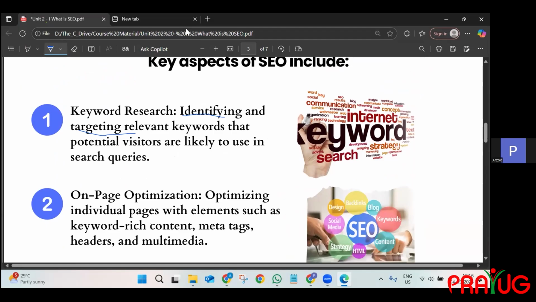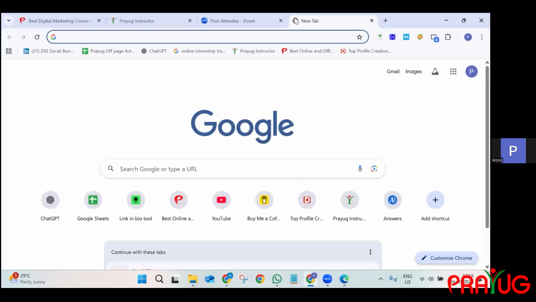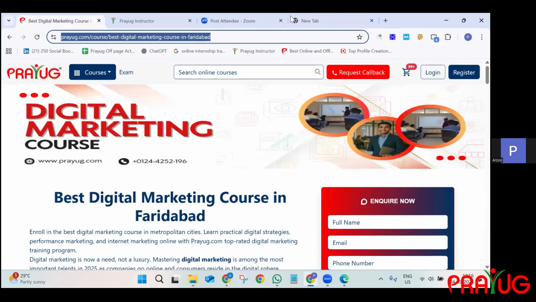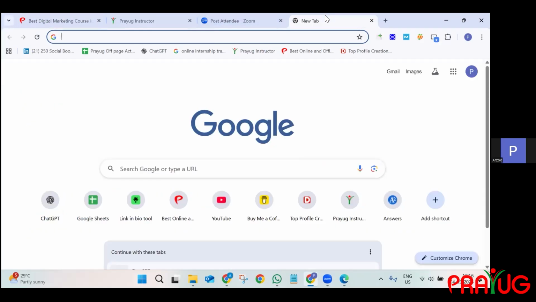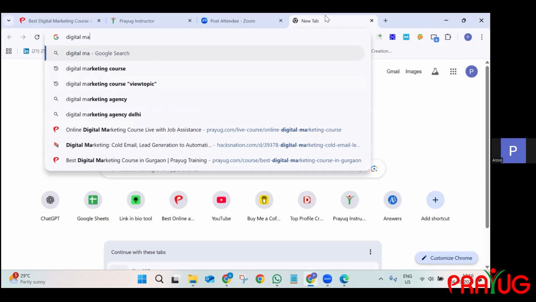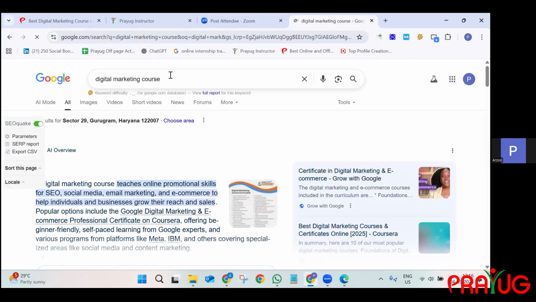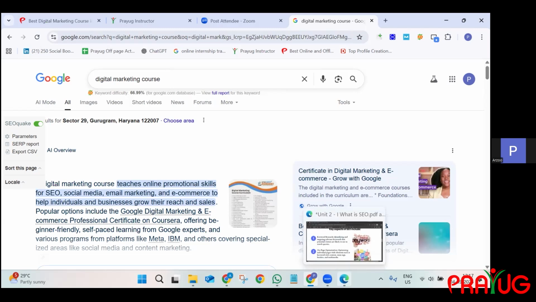I'll show you an example, like for Prayug, which is our brand. If I am searching for a digital marketing course, as a user I am searching digital marketing course. So this is the potential keyword I'll be using to search, and this is the potential keyword a business should focus on. That is considered as which keyword we should consider.